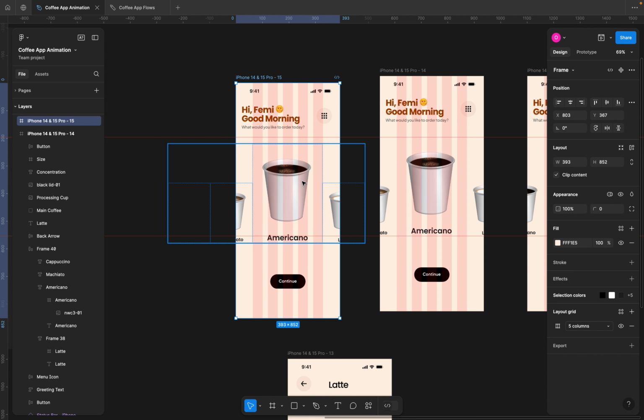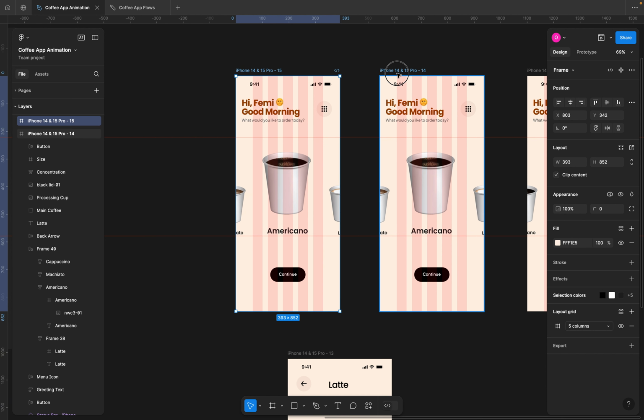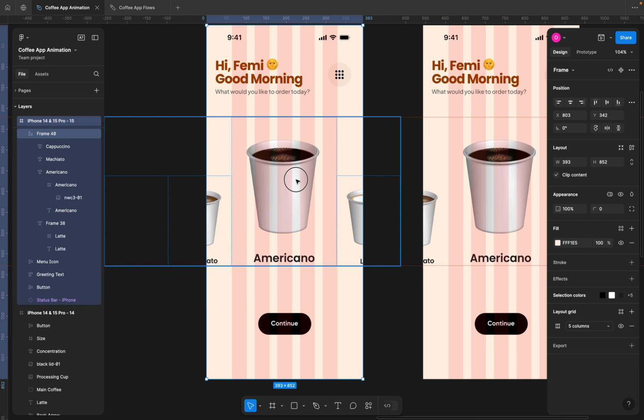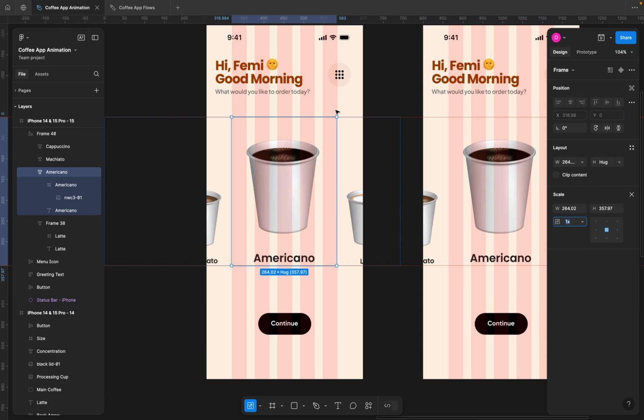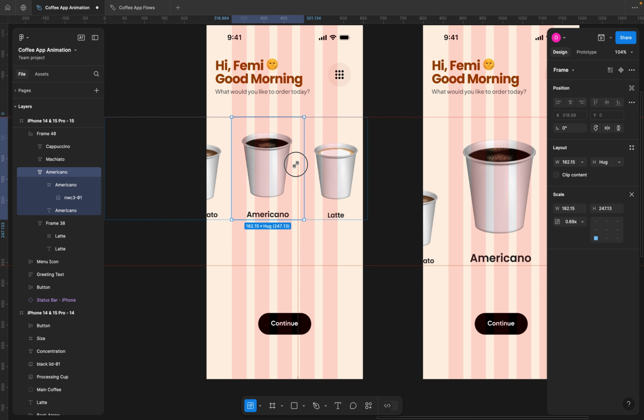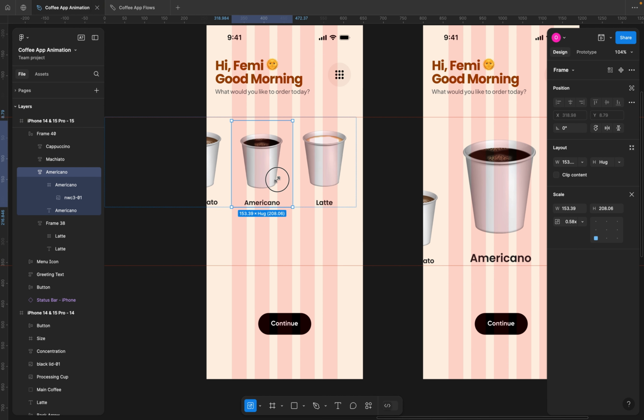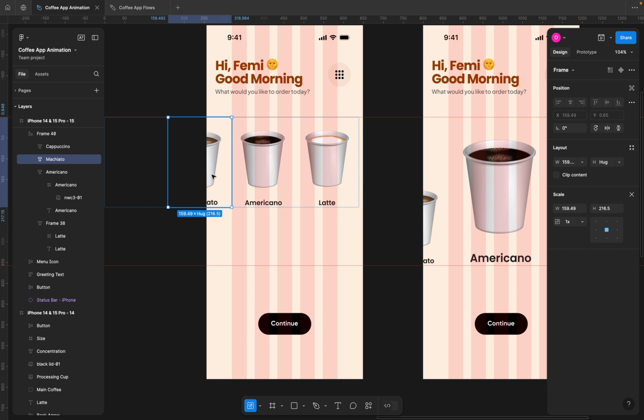And for that duplicate, of course, we want to make sure this is on the same line with the rest of these screens. I'm going to zoom in a little bit. Select this Americano option and scale it down to 159, which is what I think we are using for the average height. 159 or 160 should be okay.